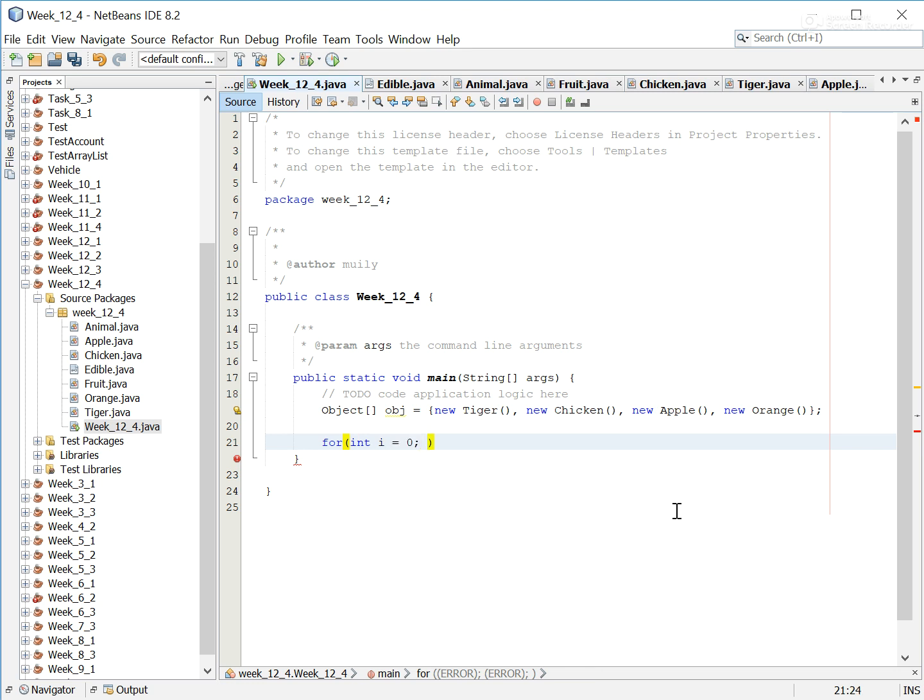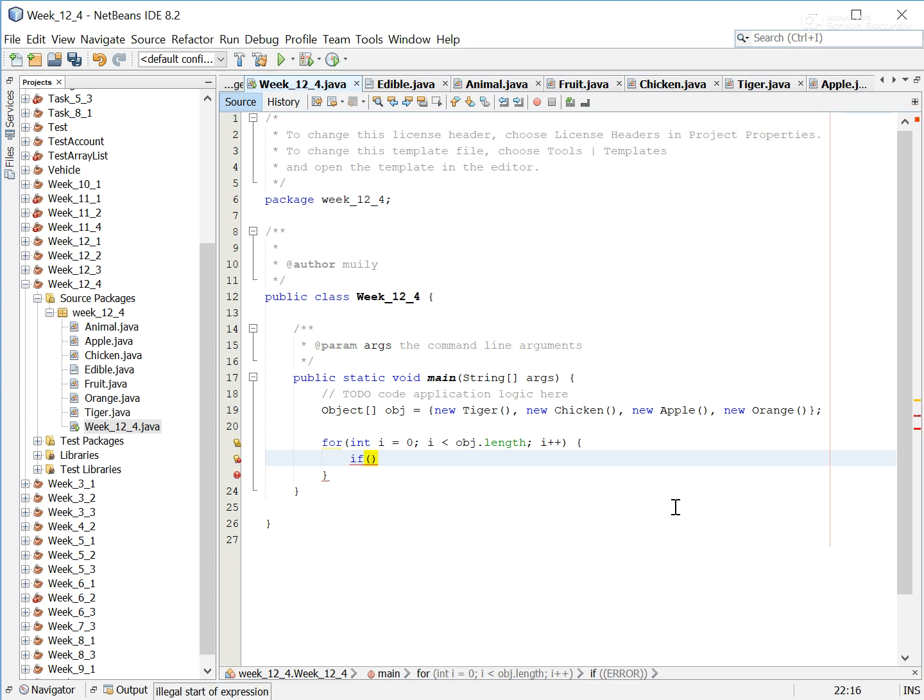Int i = 0, and this loop will go for as long as the number of elements in the array obj. Okay, and inside it I'm going to have an if condition, and if the object implements the edible interface, I want to call the howToEat method. So how am I going to do that? I'll have an if statement. So if the object I'm looking at, obj[i], is an instance of Edible. So you can see you can use the instanceof operator for an interface the same way you could use it for any other class.